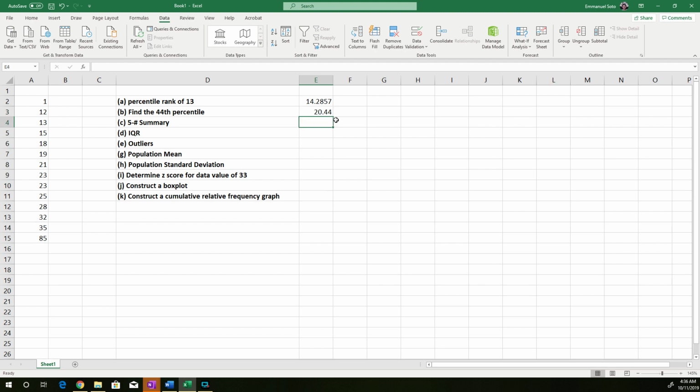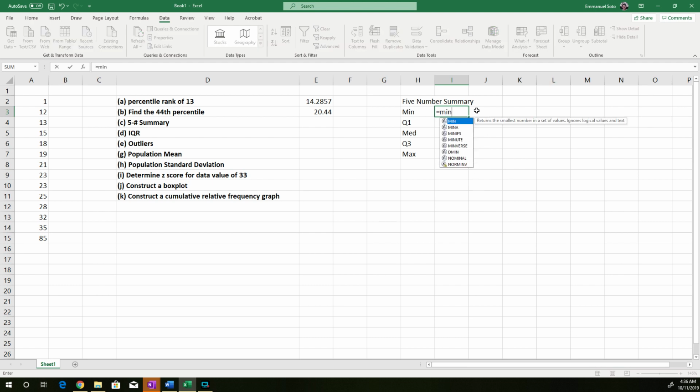All right, so now to find the five number summary, let's do that over here. So we need our minimum, our first quartile, we'll call that Q1, we need our median, Q3, and our maximum. So our minimum is pretty easy to find. You type in equals MIN, parentheses, select your data, and then enter. Pretty straightforward to find.